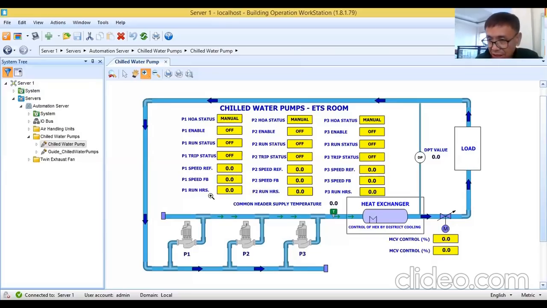Then as I said, run hours, our control program will be the one to generate this run hours, okay? So whatever are the BMS points in pump one, it will be replicated in pump two and pump three. Then we have this differential pressure reading. Then we have the motorized valve control, okay? Since this is analog, then the motorized control valve feedback also, or status. Let's say we give 90% opening, then we are expecting that the valve can give us also feedback status, okay?